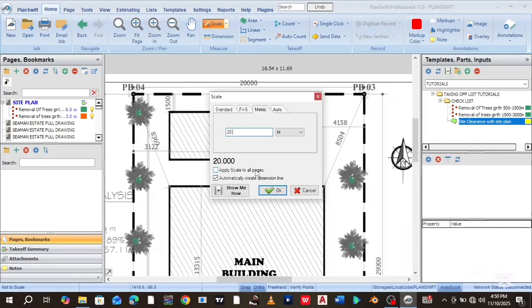Now do not click on apply scale to all pages, because the scale could change. This particular drawing might be drawn in scale 1:100, another drawing might be drawn in scale 1:50. So it's best that you scale them individually. Now you click OK. You can see automatically create dimension line. Yes, it should be checked.